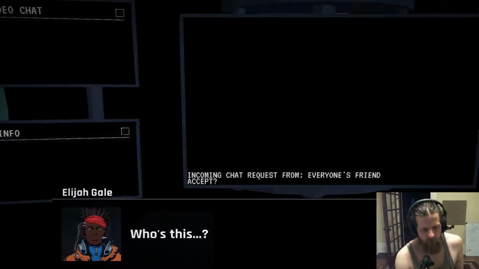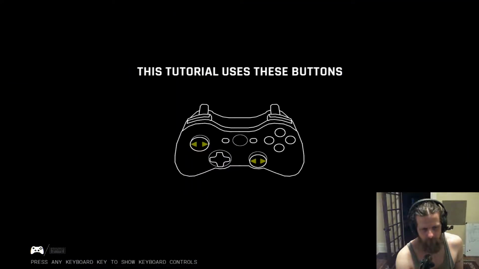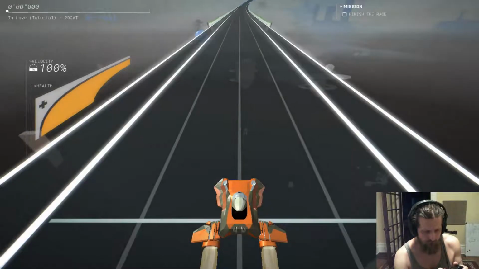Story screen. The terminal displays incoming chat request from everyone's friend. So again, I'm gonna skip the dialogue. This tutorial uses these buttons: left stick right, right stick left, right stick right. Press any keyboard key to hear the keyboard controls. And again, the loading screen tries to describe what the controls are that it's going to teach us. So this mission, much like the last one, we're just going to go through a bunch of rhythm gameplay.